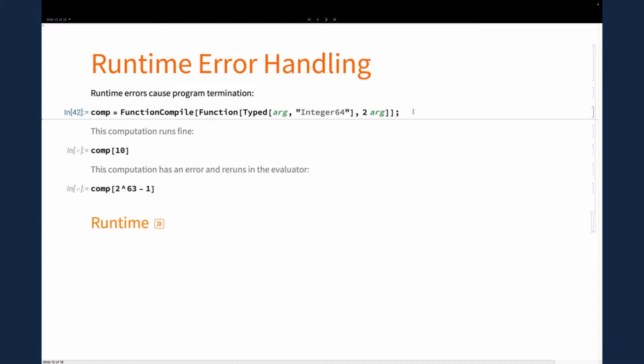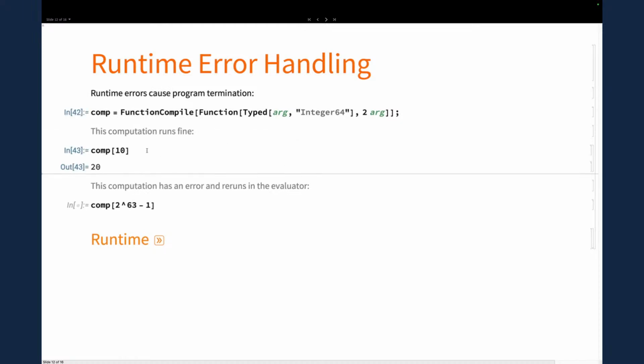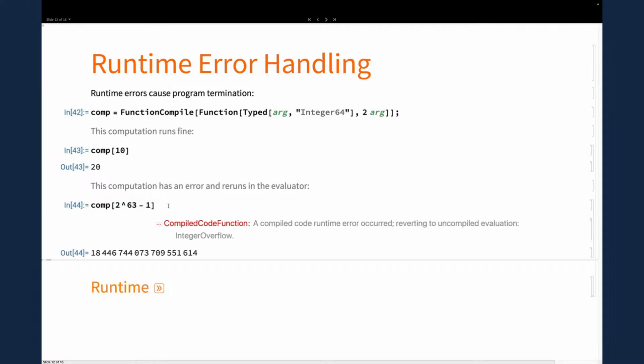But sometimes runtime errors happen, and there's a default normal behavior for a runtime error. So here I'm taking a 64-bit integer and I'm doubling it. If I double the 64-bit integer 10, that's representable as a 64-bit signed integer. But this number here is at the boundary of the maximum value, and when I double it, there's an overflow. Internally in the compiler, there's some exceptional termination of the program and it exits. The default behavior is it reruns this in the evaluator, and you get the result that you see there.